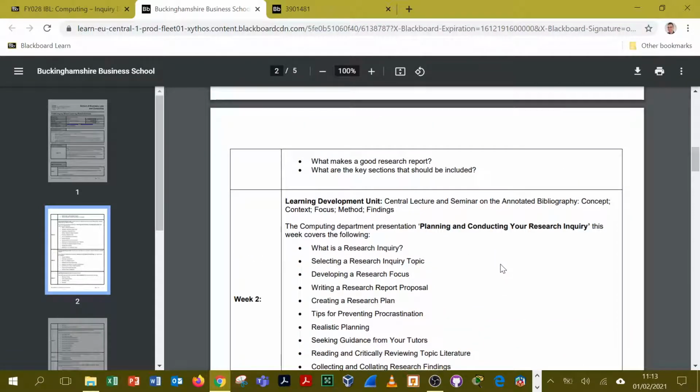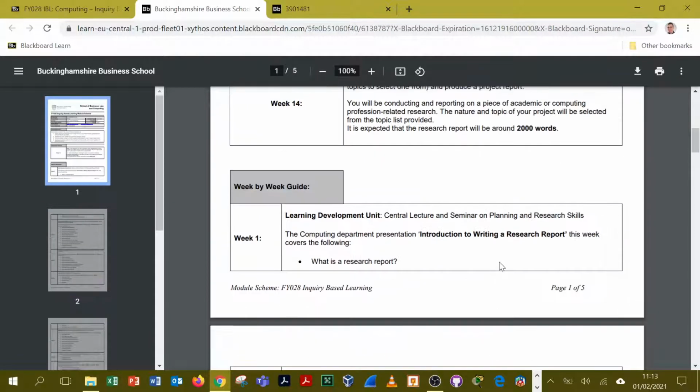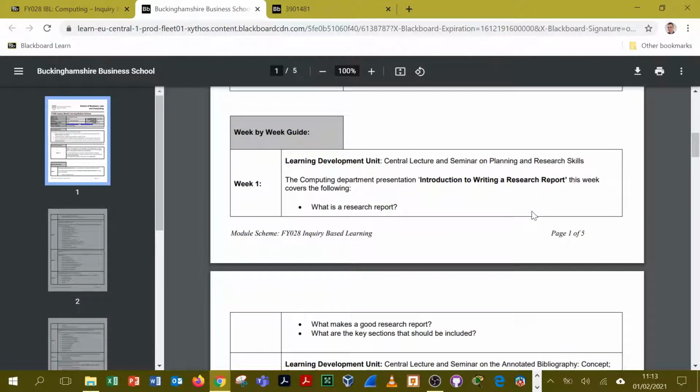And it does also say on here, actually, this is something that has changed apparently. The Learning Development Unit used to provide some central skills lectures and seminars. Apparently they are not doing that at this point due to the pandemic, really, in terms of resourcing and so on. So I'm afraid those are on there, but they're not actually running. But of course, we're going to record our little presentations and so on.